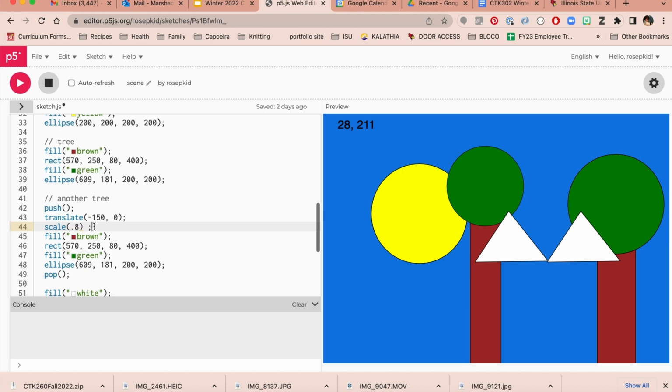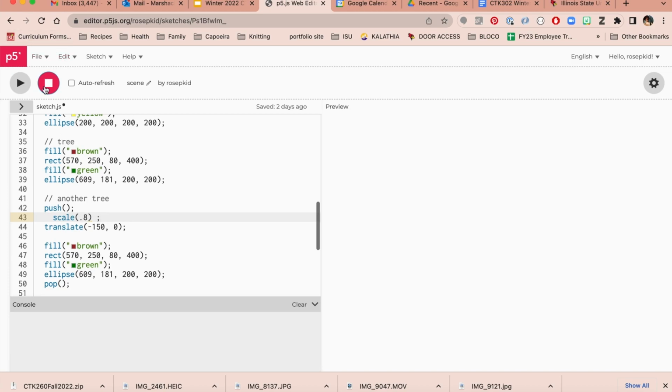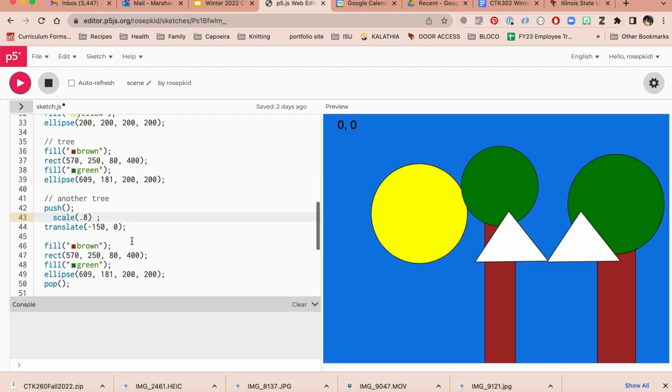The translate command also affects the scale command, so it gets really complicated. I'm going to change the order of them. Oh, I'm not sure if that did anything, but anyway, you see, scale can make things smaller or bigger. If I made this 2, it'll scale it twice the size, and it's huge now. It's somewhere else. I don't know where it went. So let's see if I put it here.